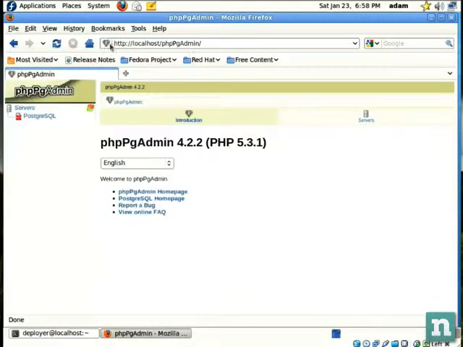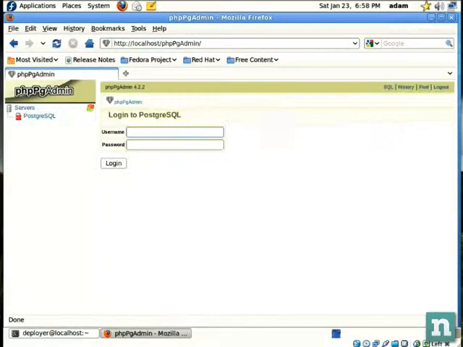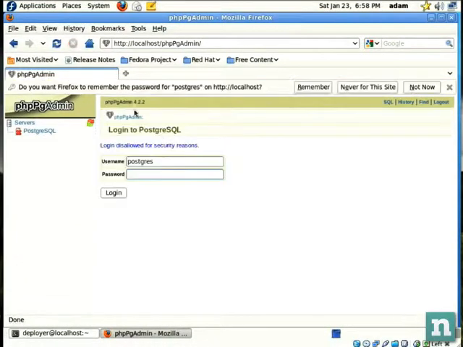Alright, and you can see our server over here. You can try to log in as Postgres using the password you entered from the SQL shell. And it's going to say login disallowed for security reasons. This is expected because out of the box, PHP PgAdmin does not allow you to log in as Postgres or root or administrator or similar names like that.